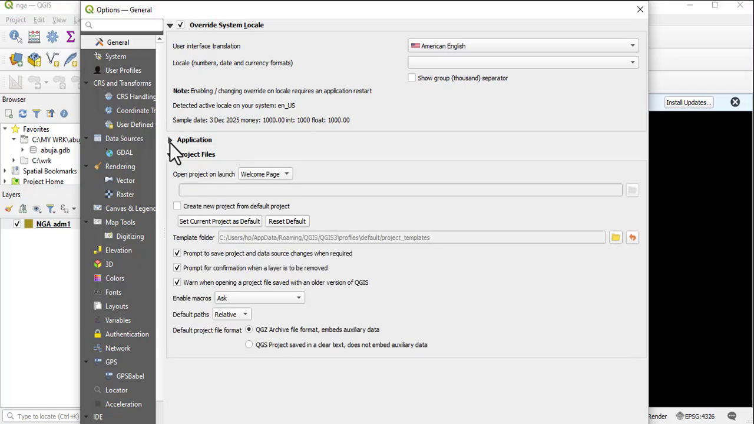Under the project files, we have what should be seen when you open QGIS. It's set to welcome page. We have most recent, we have specific, and we have new. Whichever one you prefer, you can go with it. Let's say I prefer new. Then anytime I open QGIS, I will see a blank new project space. But if I prefer most recent or specific and specify what I need, then whenever you launch QGIS, that is what you will see. So let's leave it at new.